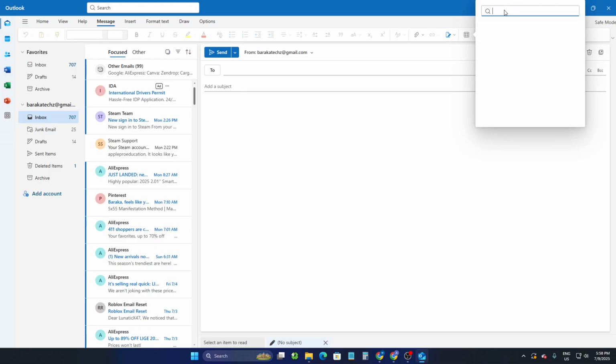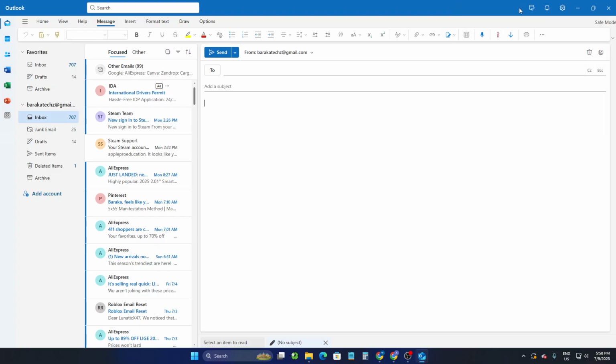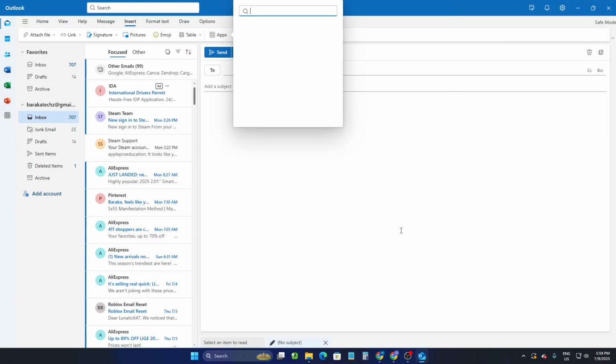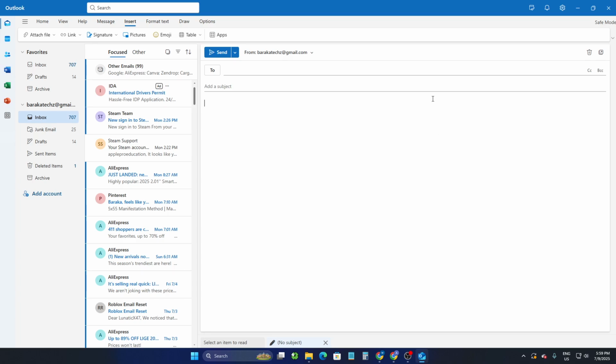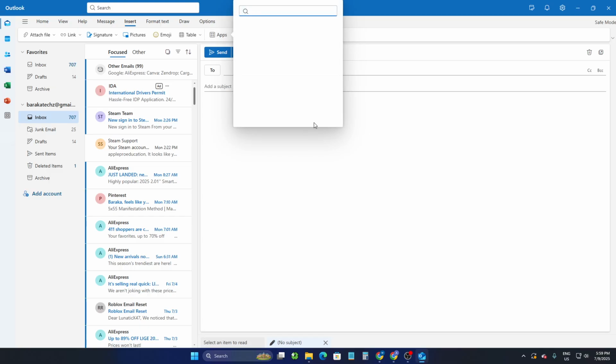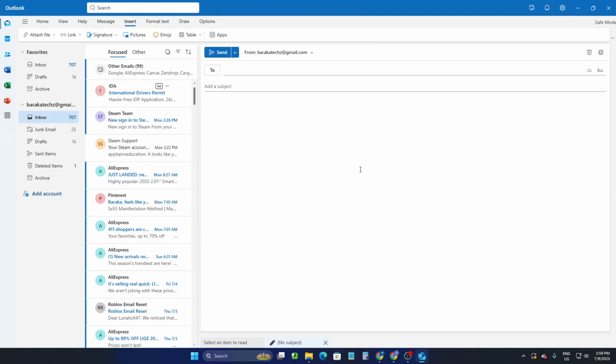Now from here you have to search for template, hit enter. Right now you can see I don't have this template application right here. If I search for my template or template or any of this, then it won't appear here. So sometimes the Outlook app gets some glitches, or some issues can occur on your Outlook application.